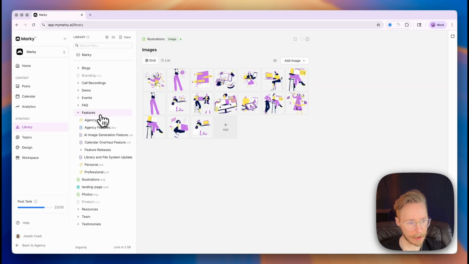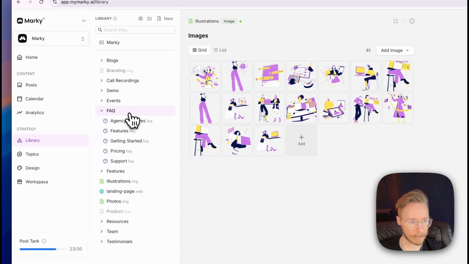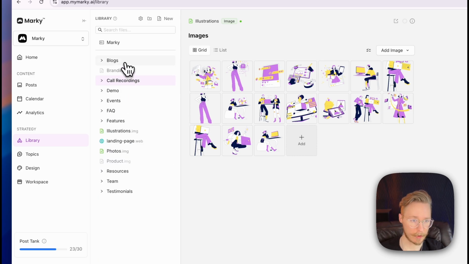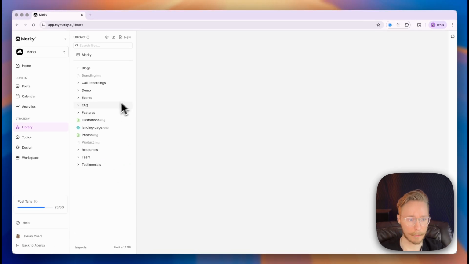In Marky, we set up some different files and different FAQ stuff, and you can organize this however you want, and Marky is going to be smart enough to know how to scan it and how to search for the right files. So that's how you can manage and organize. You can organize it however you want. This is just what made sense to me, but there are lots of different options there.